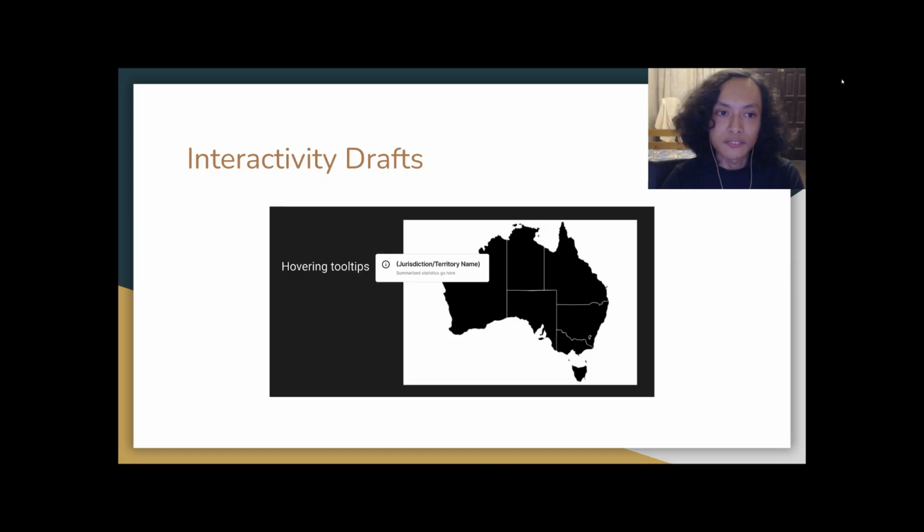Alright, so I've done some initial interactivity graphs for the visualizations based on Zombo's initial work. So for the Australia map, I was thinking we could do some hovering tooltips where if you hover your mouse over a specific jurisdiction or territory in Australia on the map here, a pop-up will show up with the jurisdiction or territory name as well as some summary statistics.